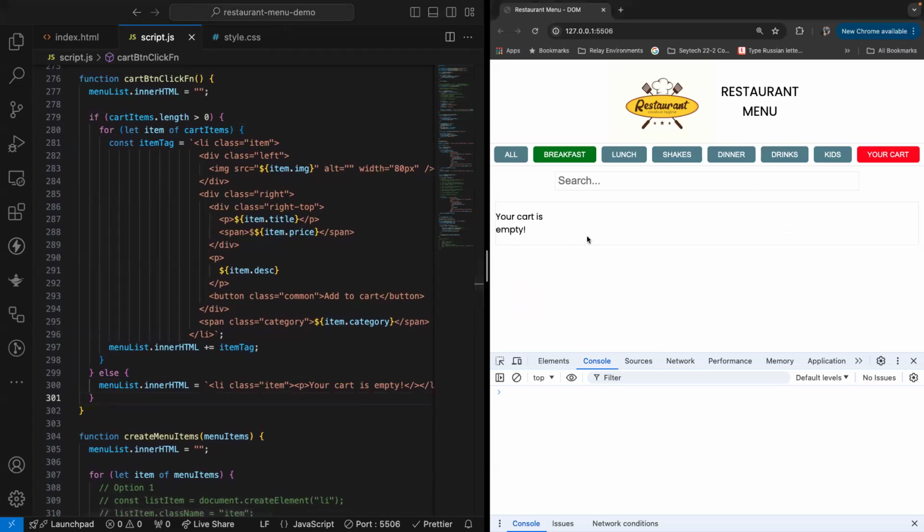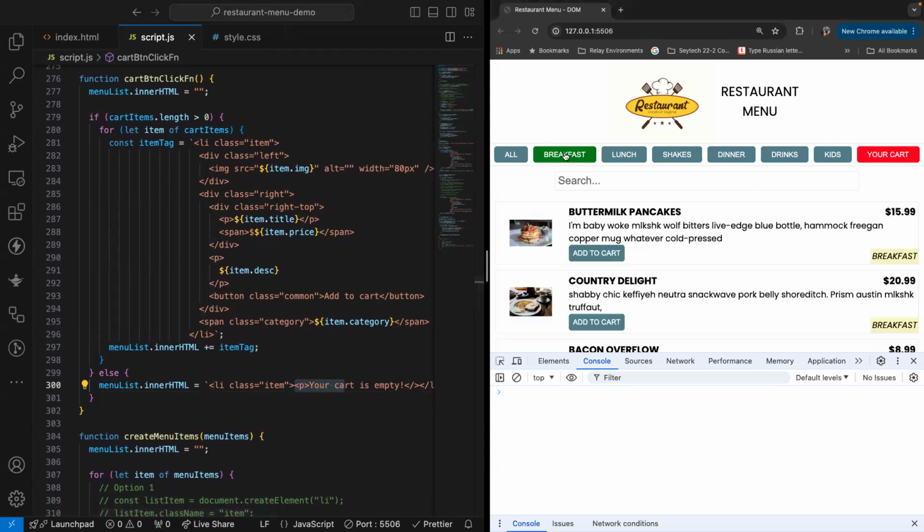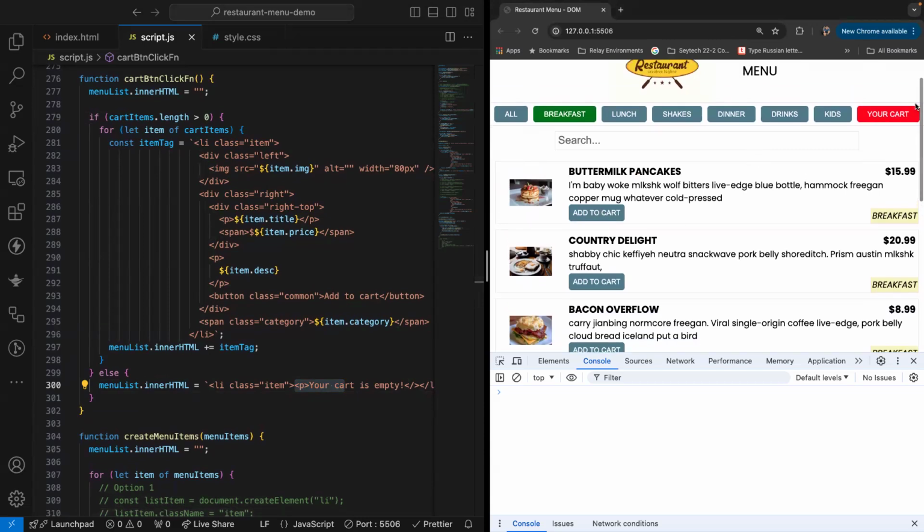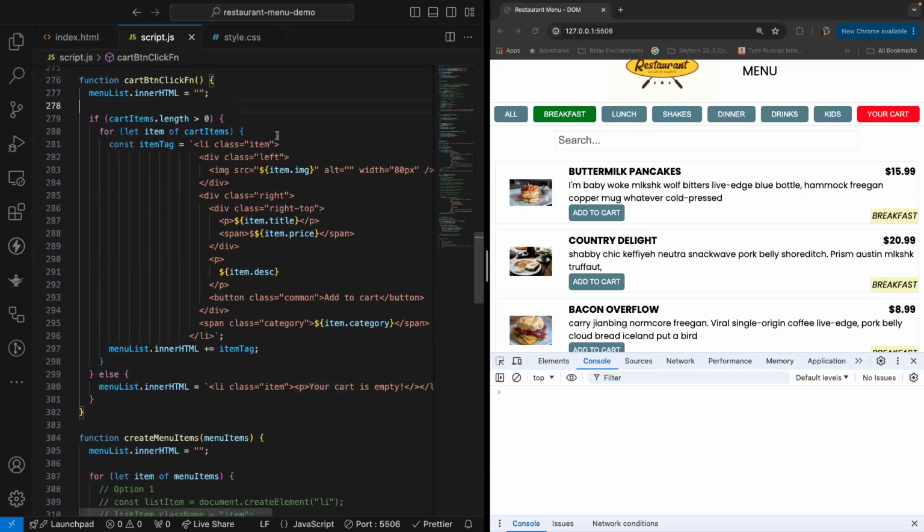You guys can definitely put some styling for this empty paragraph. That's fine, we don't have to worry about that. But yeah, so breakfast, and if I click add to cart, let's not worry about the number over here. What we need to worry about is that we are adding our item to the cart and the count number.